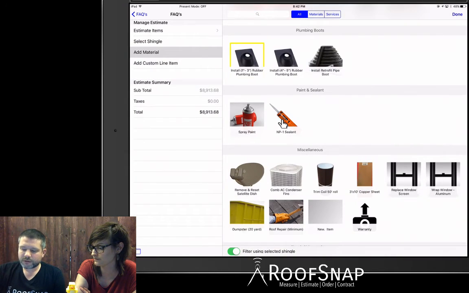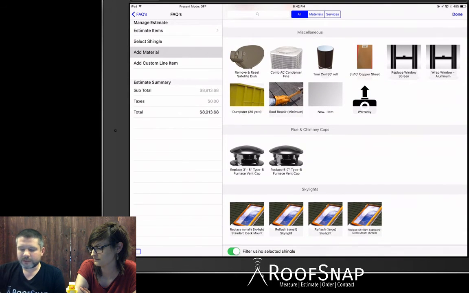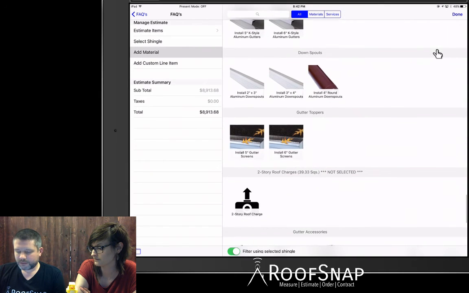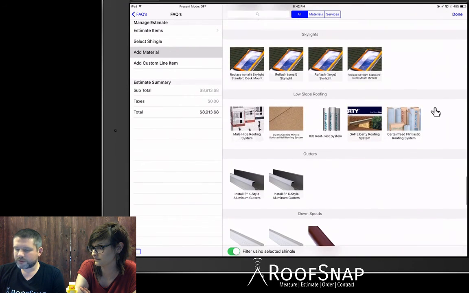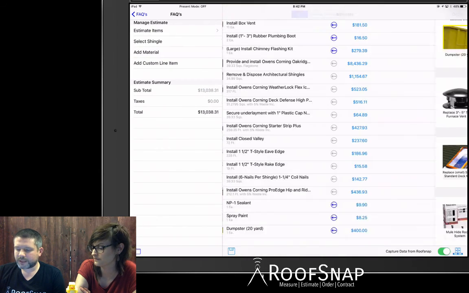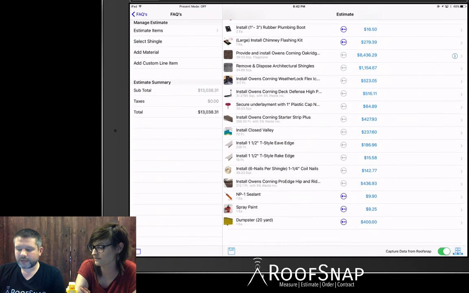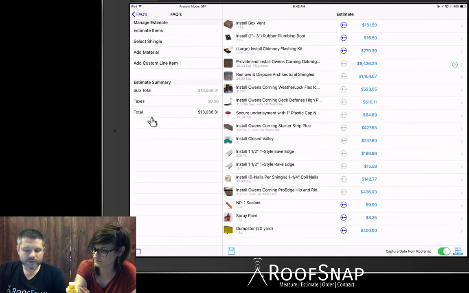But you know what? Let's grab a tube of NP1 and a can of spray paint. We could grab a dumpster. We could grab pretty much any item here that we want. But I think that's good. So as soon as we've selected all the items, we tap done. And here we have a complete breakdown of all of the items and their line item prices. Perfect. We can see the price over here as well.